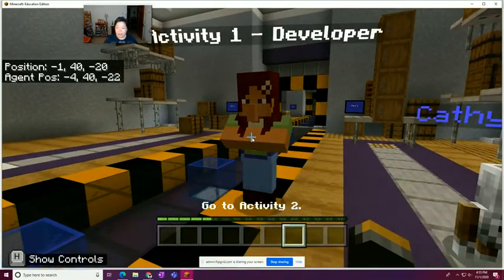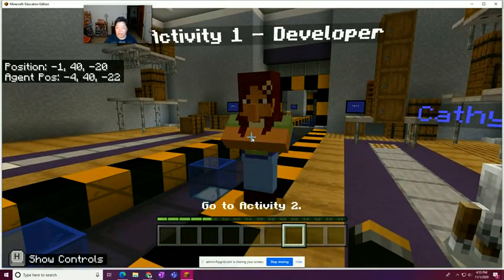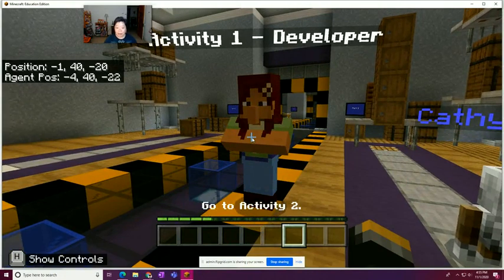So we've just completed activity one, tasks one and two of the Minecraft Python lesson five.